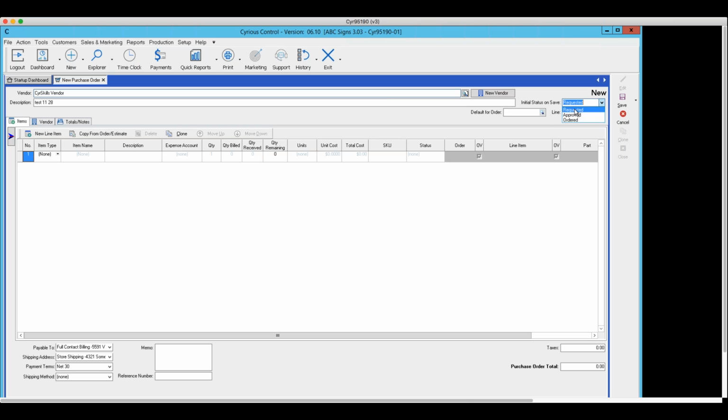So it would likely start as requested. If requested is not necessary, it could begin as approved. And if that's not required, the life of a purchase order could actually begin as ordered, okay?